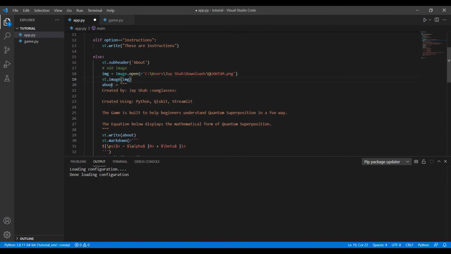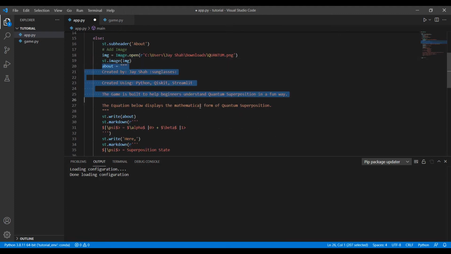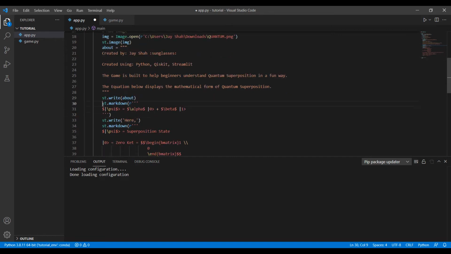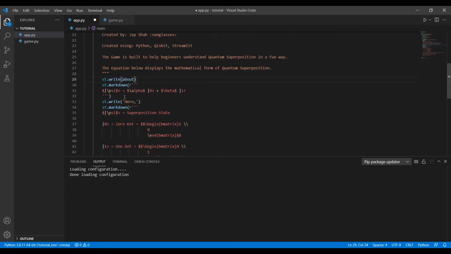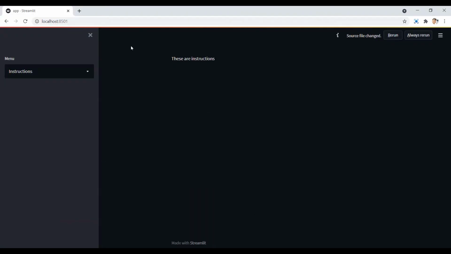Then I define a simple docstring, and then I use just st.write to write it down. Then as I told you, I gave some basics of superposition and the mathematics about it. So I use st.markdown for it, and it's the simple markdown that we use. Same thing, and then I just wrote it. So I just save it, and if we go back here, you can see source file changed, rerun. Of course, no changes because changes are made in about.